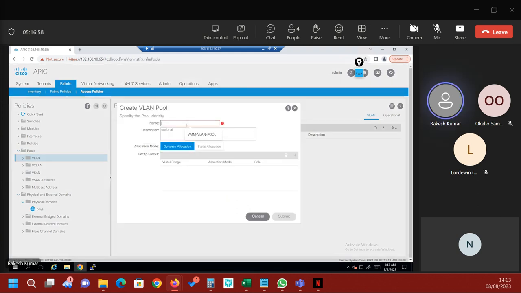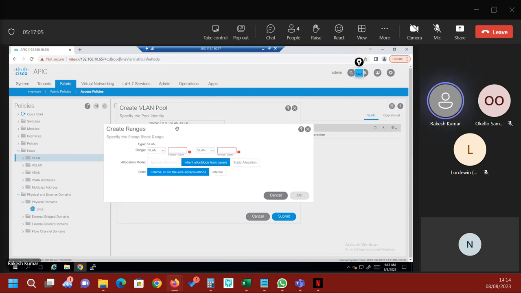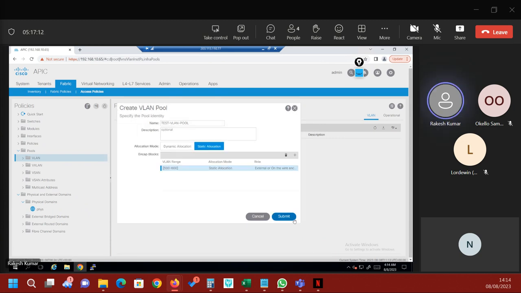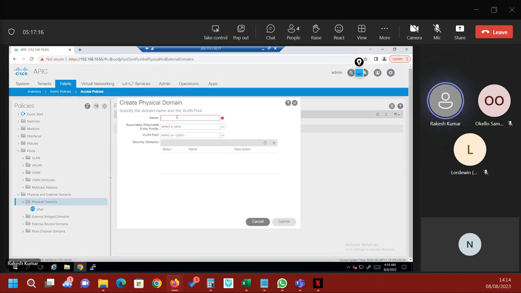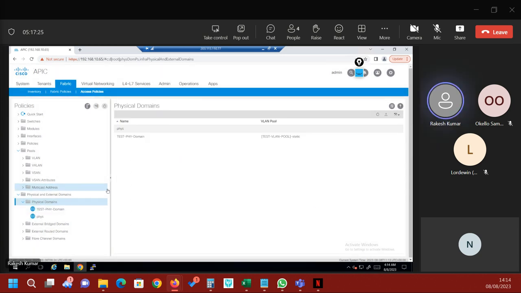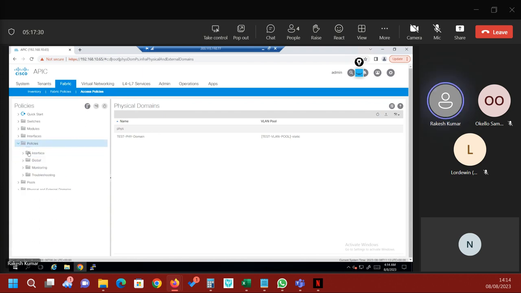Create a VLAN pool. Test VLAN pool, allocation mode static, VLAN 500 to 600. Static allocation. Okay. Submit. Domain: physical domain, with the VLAN pool. Submit. Then point number three, we had to create the AAEP.